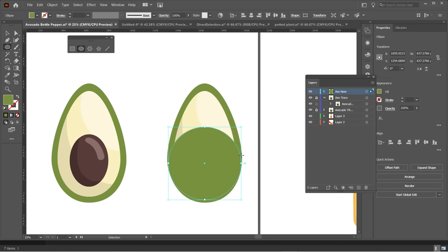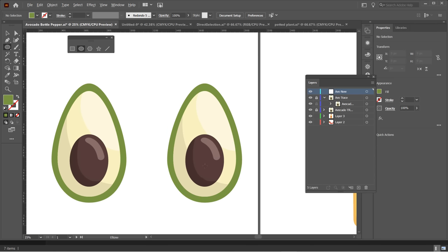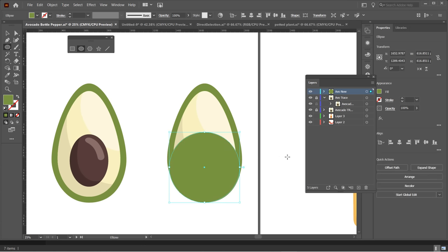Okay, not bad. Let me just undo that. Alt, Shift, and maybe try again. All right, that's pretty good. Again, it doesn't have to be perfect. And happy with that. But now I need to move this part up here so it looks a little more avocado-y.